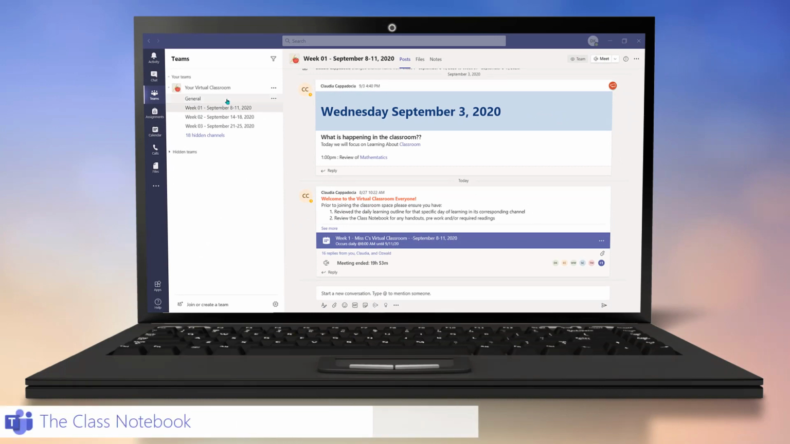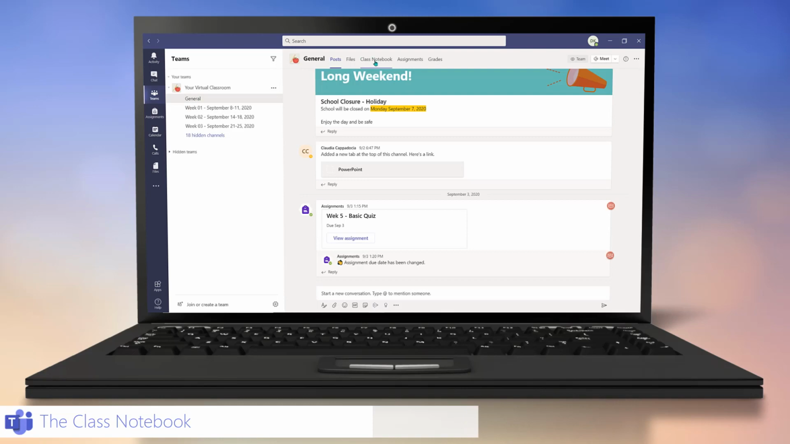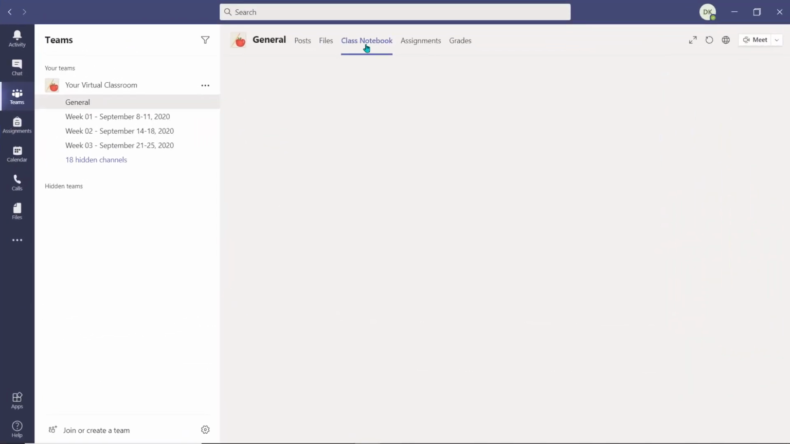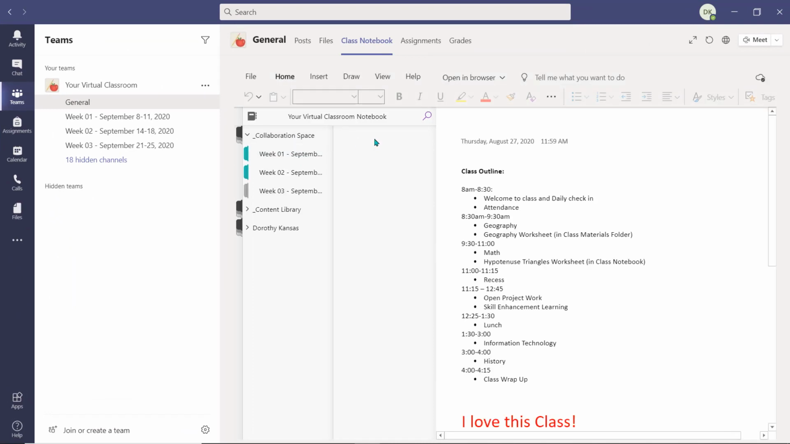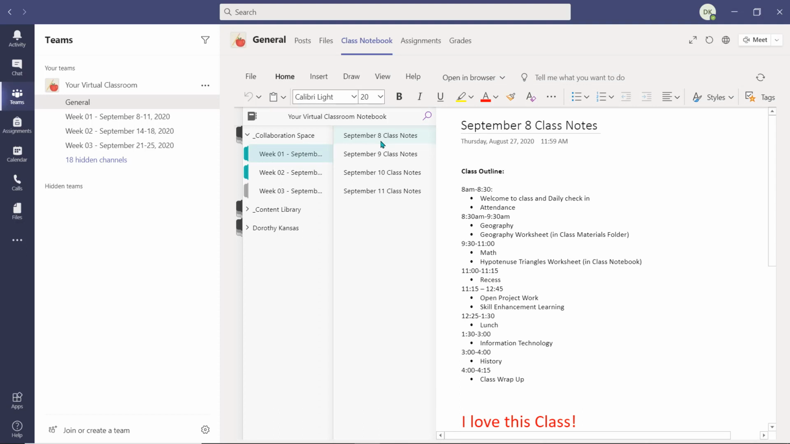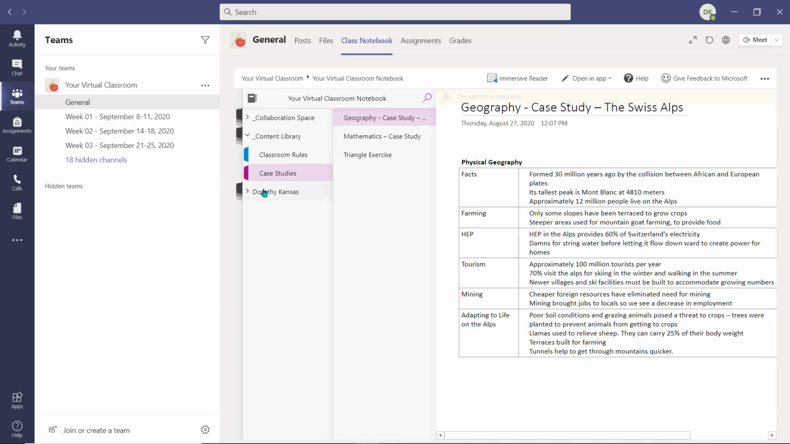The class notebook is set up by your teacher. This notebook will have three sections that you can access. The collaboration space where you can access shared classroom notes. You and your peers are able to input content into this section group.